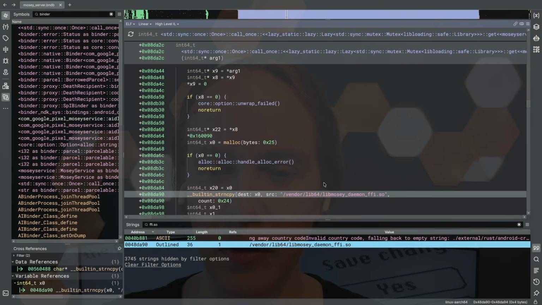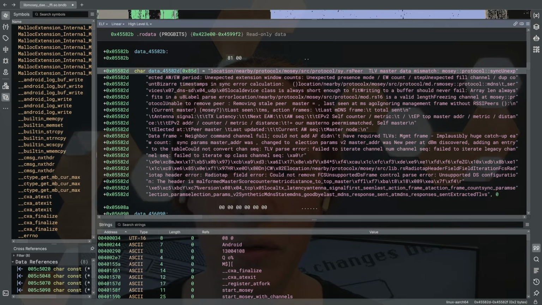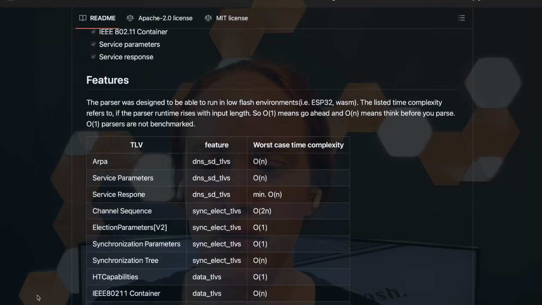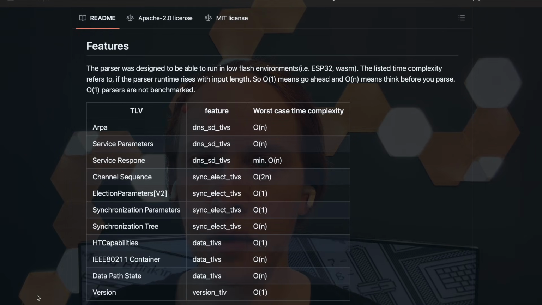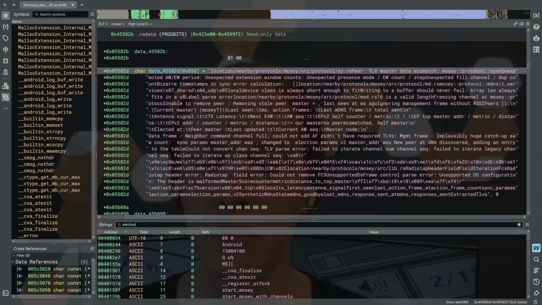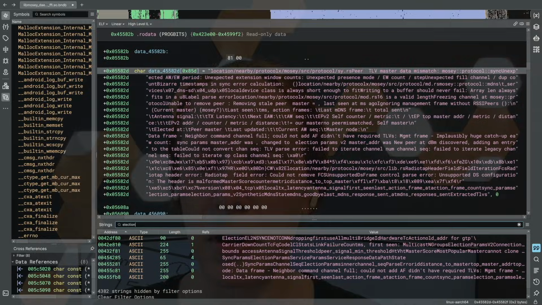Furthermore, we can see that it loads the libmuse daemon FFI .so library. This library is stripped and written in Rust. This means that even the strings in it became a mess, as they are not null-terminated. Some strings sound like a lower layer AWDL implementation. To confirm this, let's look at Simon's implementation of an AWDL frame parser. Here, he describes multiple frame types, such as election parameters. Searching for these, we find more strings that are all AWDL frame types.